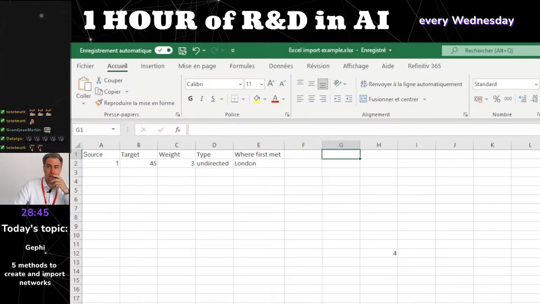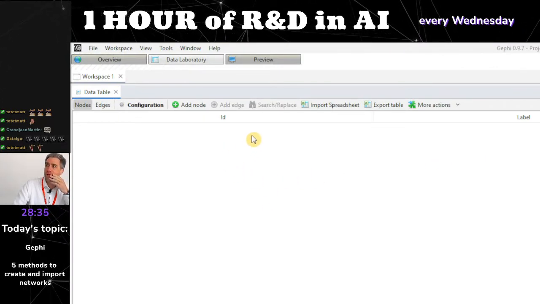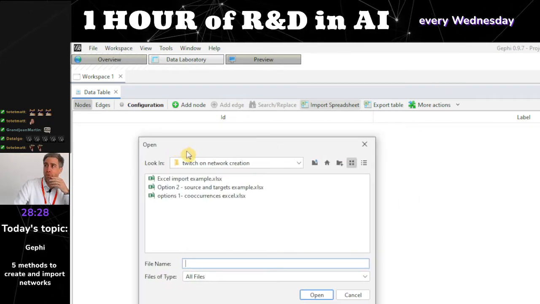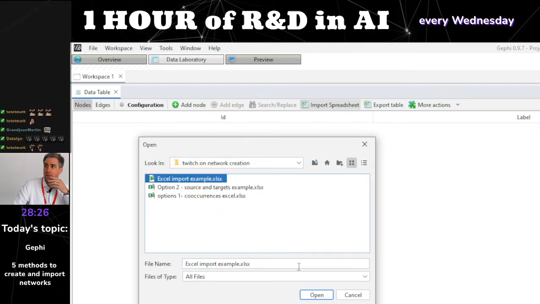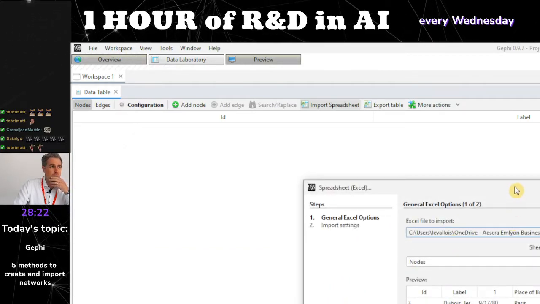Oh, maybe let me close my Excel file. I think that when I prepared this session, it caused issues. So back to Gephi, import spreadsheet again. It opens this window, you click on Excel, new Excel spreadsheet, open. Yeah, okay, great.